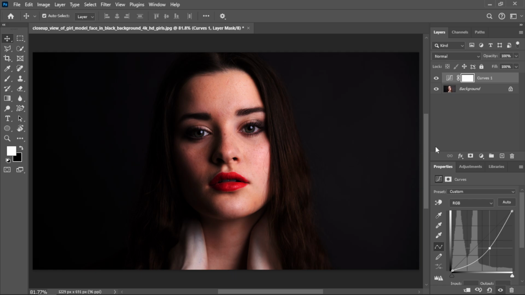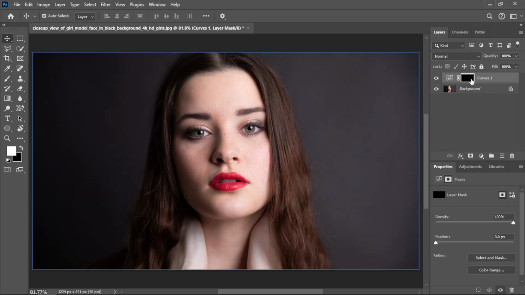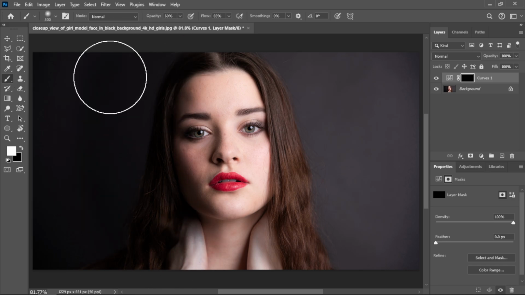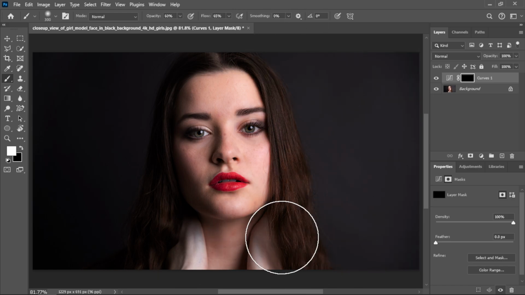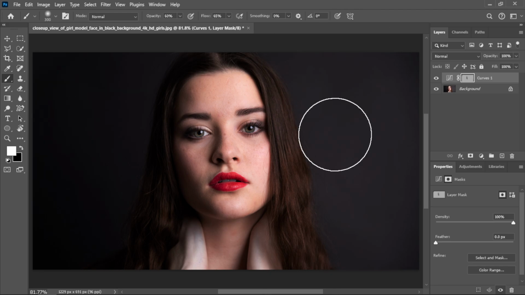Next, press Ctrl and I to invert the layer mask. After that, select the brush tool and begin brushing around the photo to darken the outer areas. Keep brushing around the edges until the center of the image stands out more clearly.